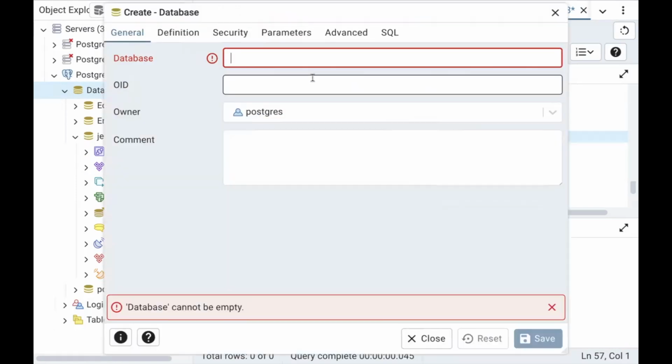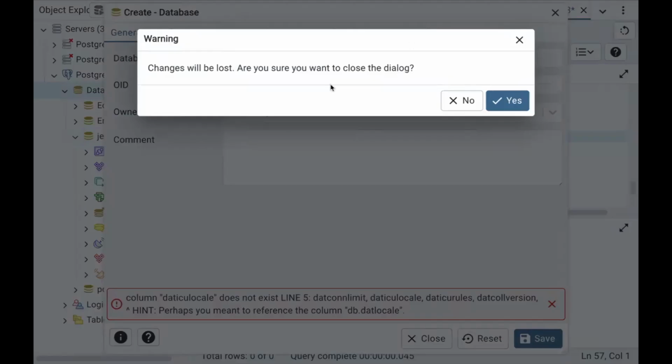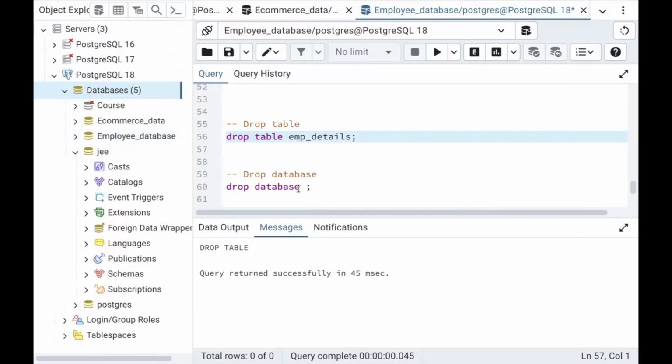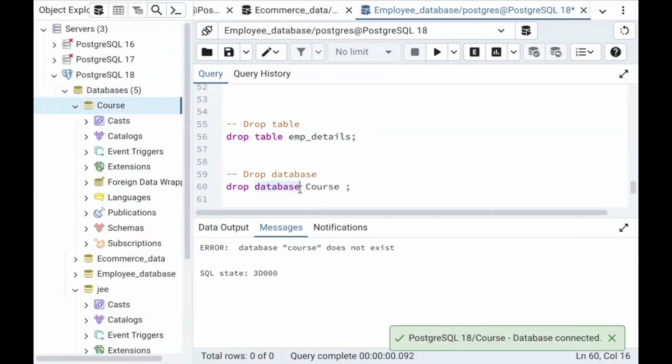So let me try to create one more database and let me try to drop it. Okay, I'm creating one dummy database again, which is course. Let me just refresh and let me show you. I want to show you how to remove that course database, right? Very simple. Just call drop database and just mention the course name. Then, oh, the C should be capital and it's not even active. Yeah. So drop database course.